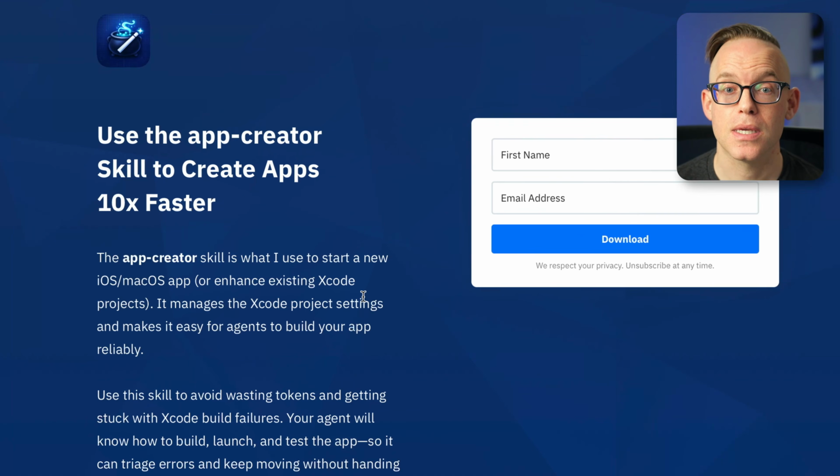How do you make iPhone apps or Mac apps with Codex? I'm going to show you my AppCreator skill. So this is the download page.